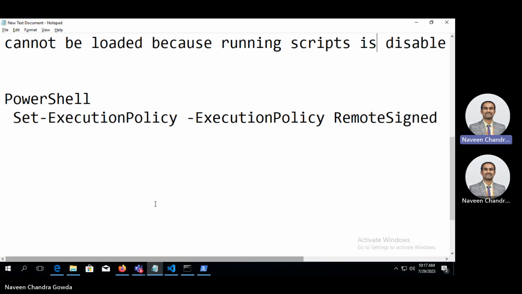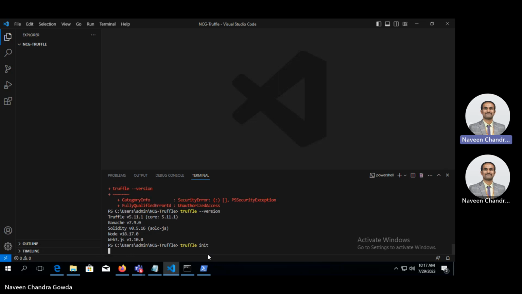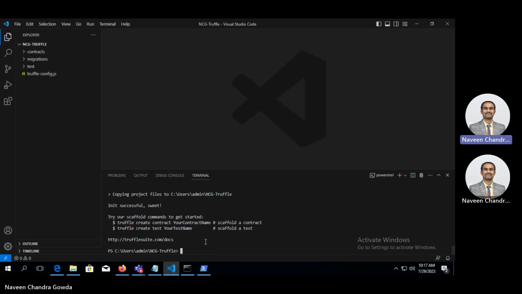So now what you have to do is initialize Truffle by using truffle init. You just say truffle init, that's enough. If the initialization is a success, you are getting a suite. So init is successful, you are getting a suite.